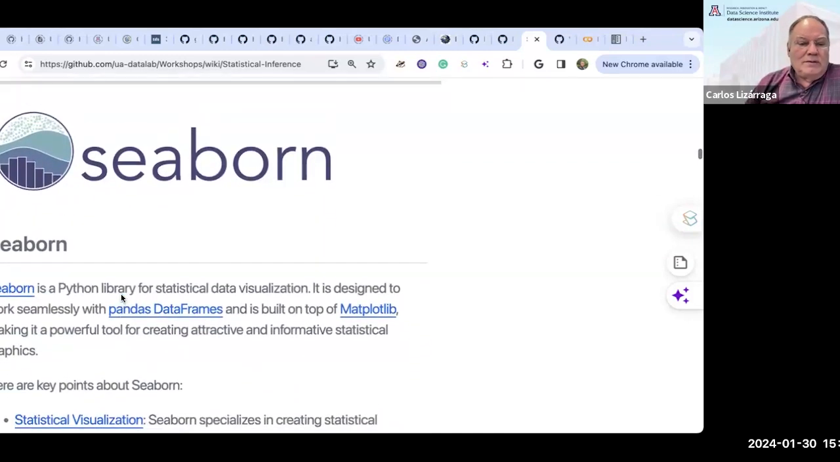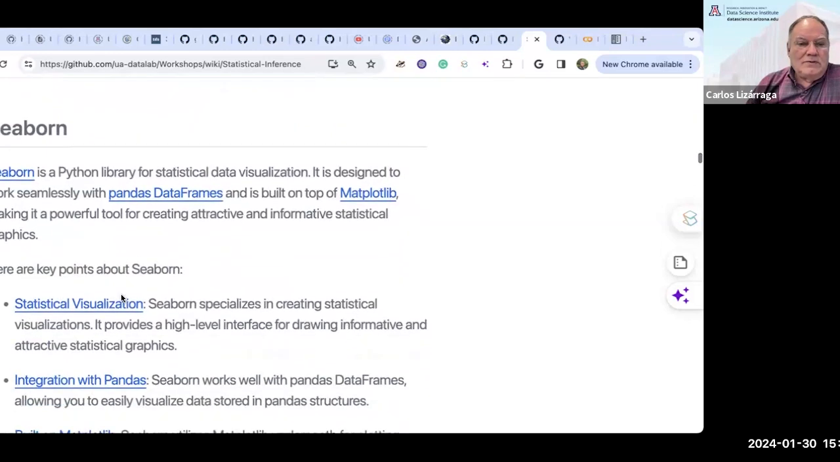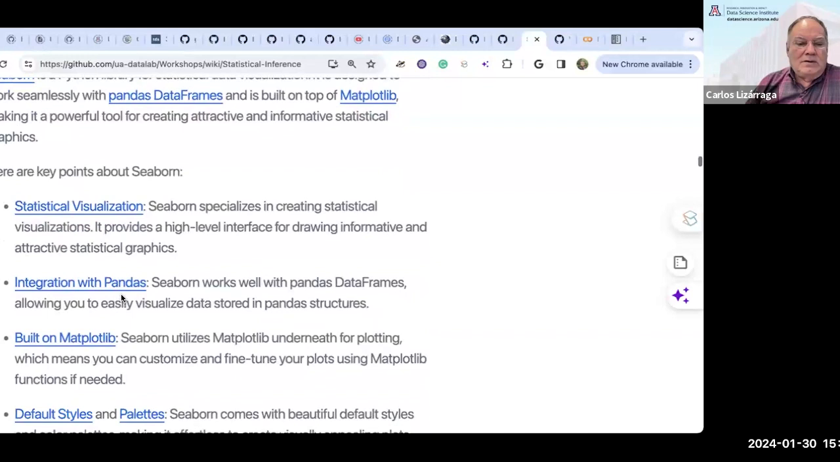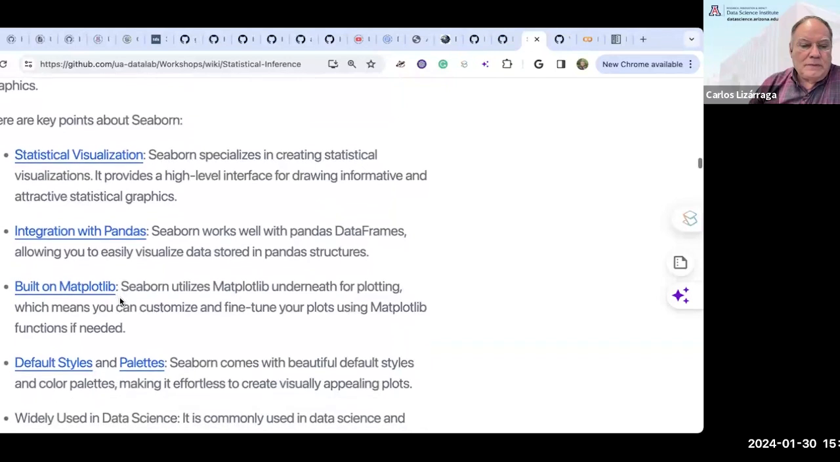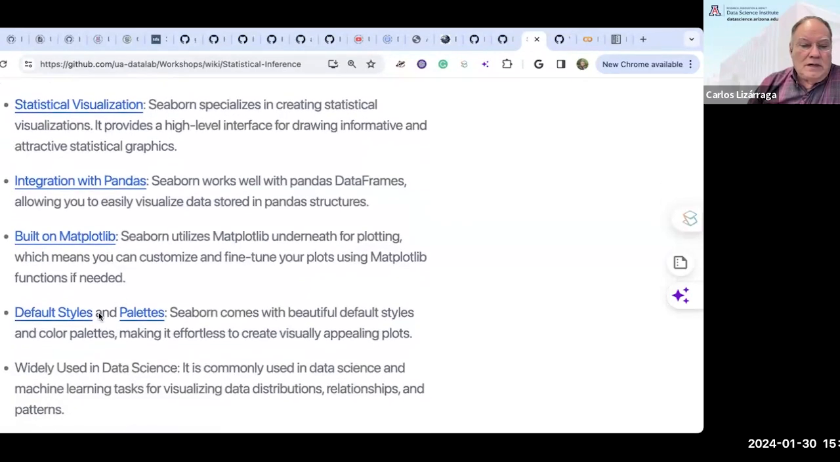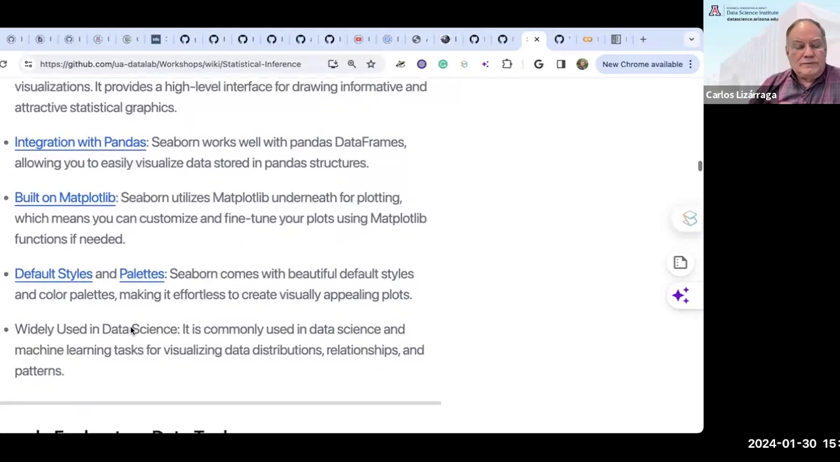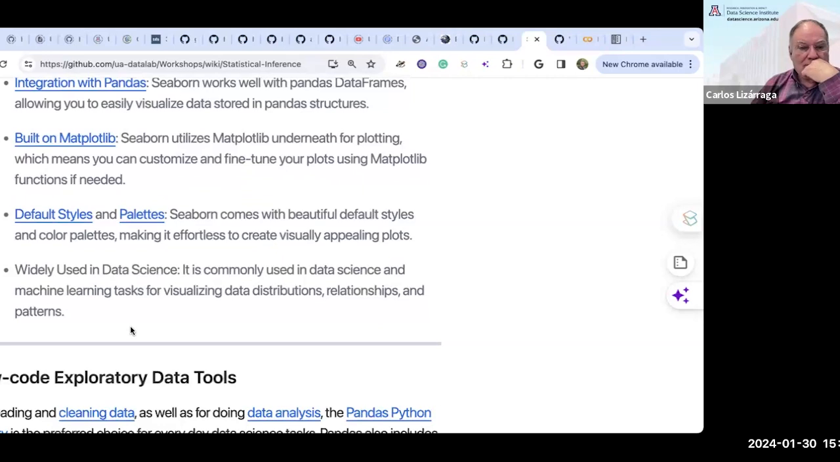Seaborn will be the Python library that is good for doing statistical visualization. As I mentioned, Seaborn is built on top of Matplotlib and also integrates well with Pandas. It comes with different choices for styles and color palettes, and is very easy to use. We will show some examples.